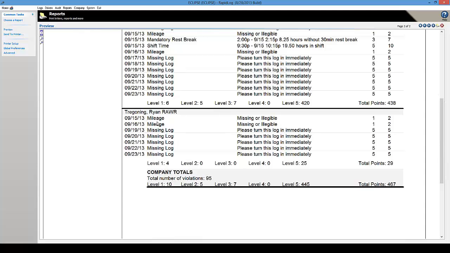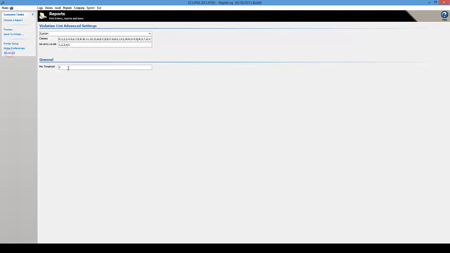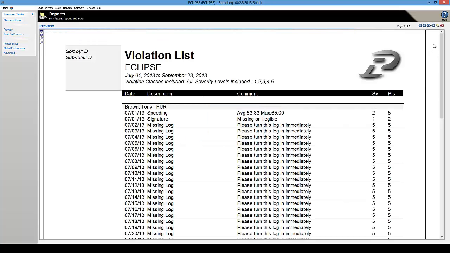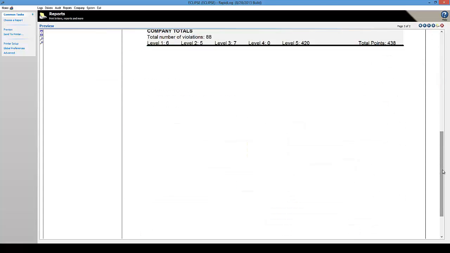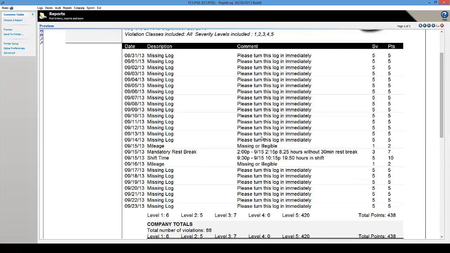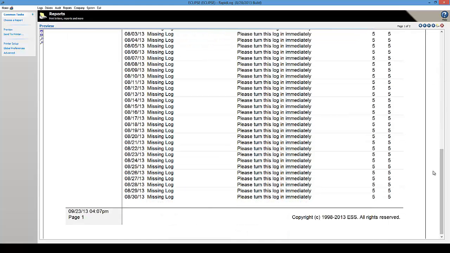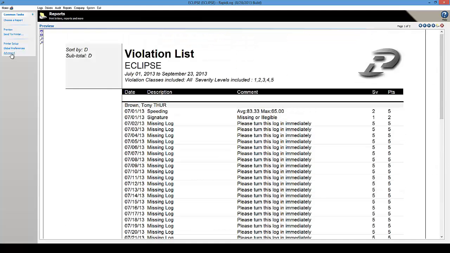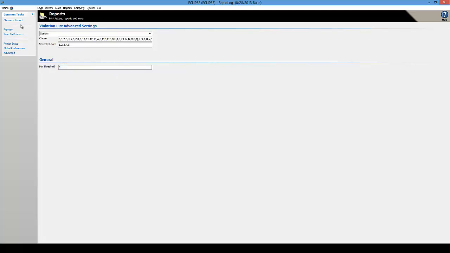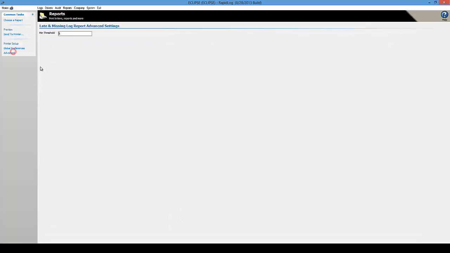But if we change this, let's see, 1, 2, 3, 4, 5, 6, 7. If we change the minimum threshold to 8, Ryan here would go away on that report. If we only wanted to see drivers with 8 or more violations, we'd change that minimum threshold to 8, preview that report, and then we should just have the one driver showing up. If we scroll through, we see that Ryan dropped off that list because he didn't meet the minimum threshold. A lot of these reports have some advanced features that you can feel free to change around a little bit.